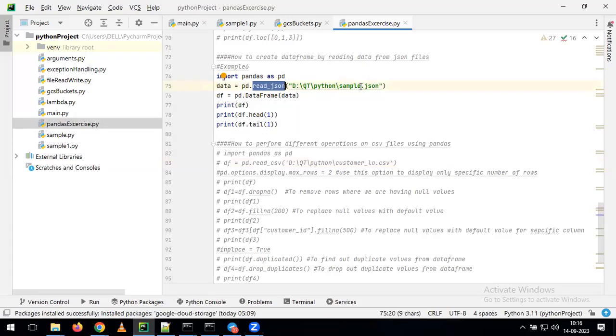Here we have to give the path of the file. After that, everything is common: you need to import the module, you need to create the data frame, and you need to print the data frame. All these operations are the same. I will run this once.